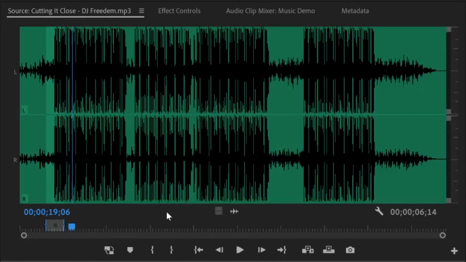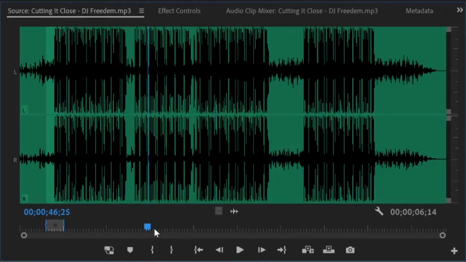Now we need to figure out what we want to use next. Like I said, this portion here just has less melody. I'll play a little bit of it for you. So it's just a little bit of a different feel. I don't really think we need that.